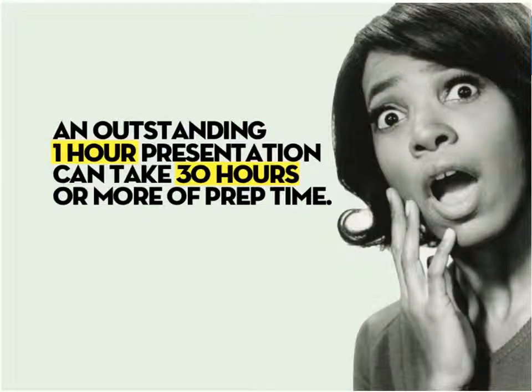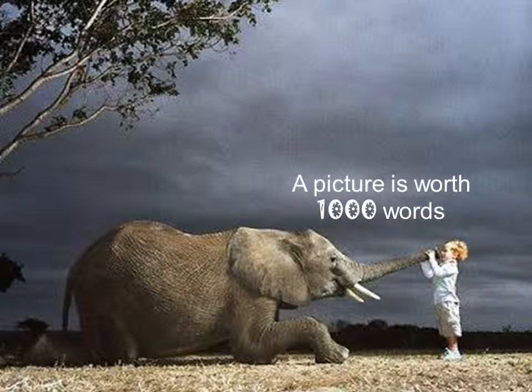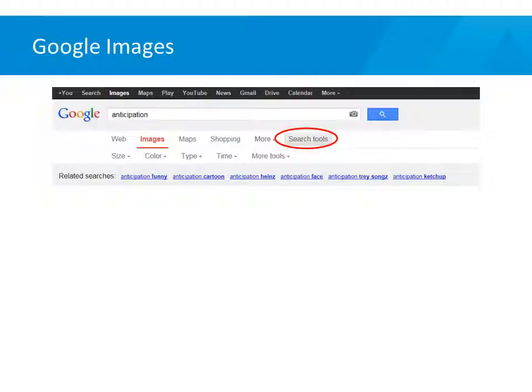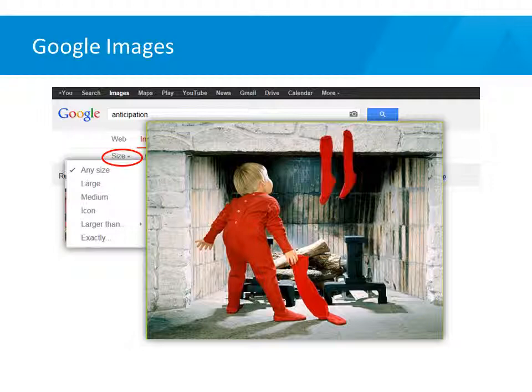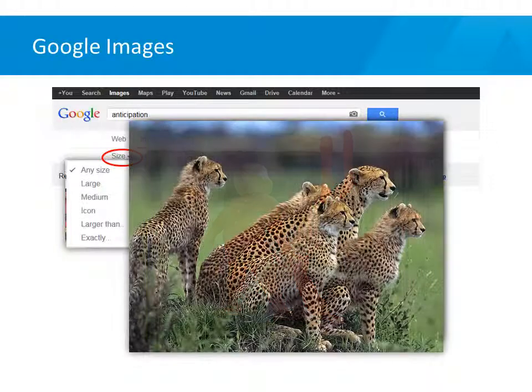Isn't this an interesting thought? An outstanding 1-hour presentation can take 30 hours or more of prep time. So it's a good idea to get images and to get ideas elsewhere. For example, I know you all use Google Images. For example, I was looking up anticipation. And if you use the search tools, then you can actually choose by size. So you only find the larger the picture, so the clearer it is. So that's a nice picture for anticipation. But I found this one, I liked it better.